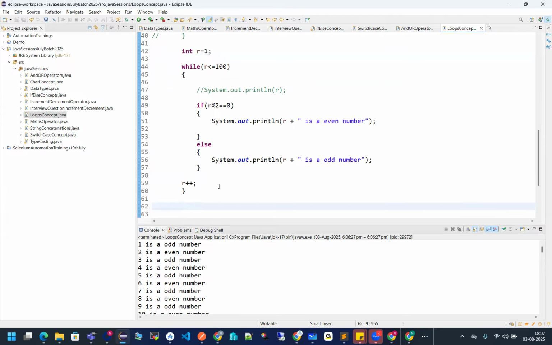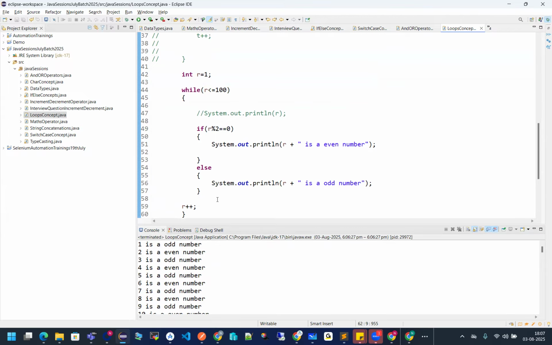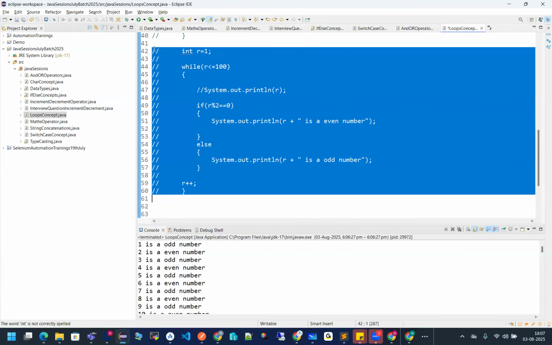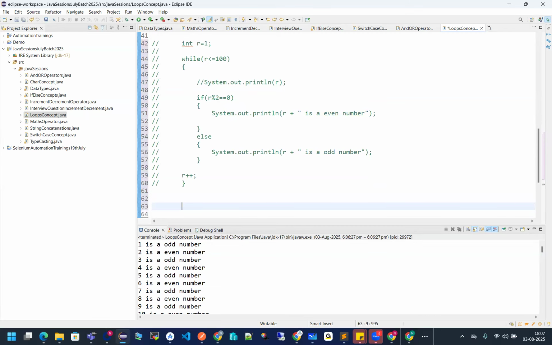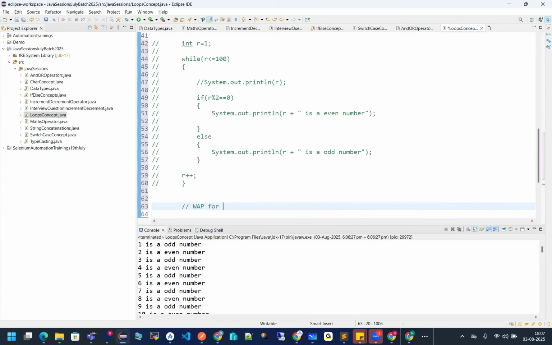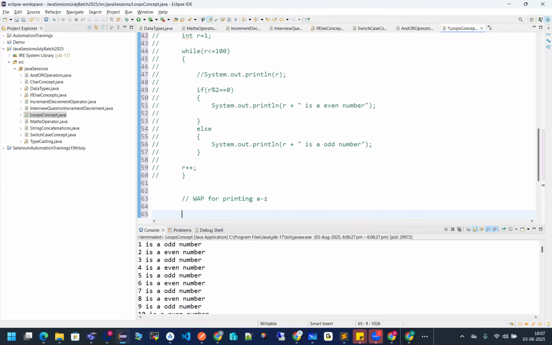I'm giving you one question for your practice. Just do it at your home, but for the time being, I'm showing it to you. What if your interview asks, write a program for me for printing the A to Z alphabet? This is a question. Multiple times this question is asked. How are you going to do this in a similar way?